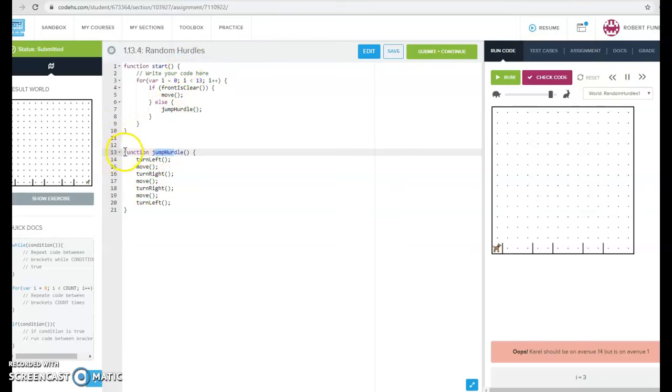Now, functions are never actually used until they're called, and this is a calling statement that's going to actually call this function down here, jump hurdle. We're going to put that into our main loop. Okay, just watch your indentations. They try to help you out with these very light gray lines. It'll kind of give you an idea.